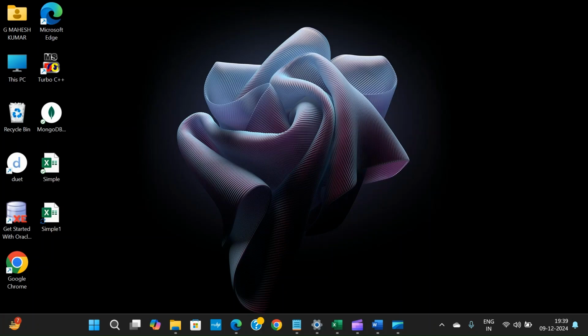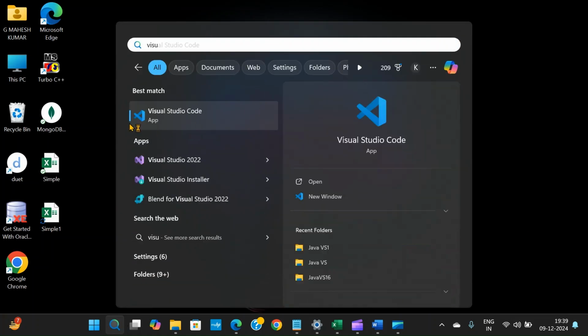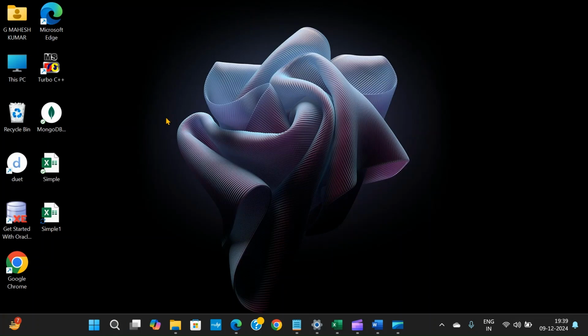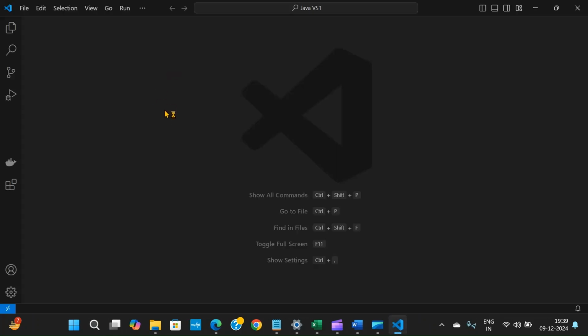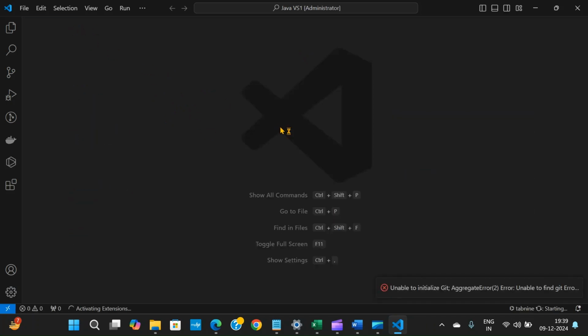Today I'll explain how to delete records from a MySQL database using the Visual Studio Code environment. You need to have Visual Studio Code in your system prior. Just search for Visual Studio Code and you will get this option. Click that, and this is the Visual Studio Code environment where you can type your Java application and execute.